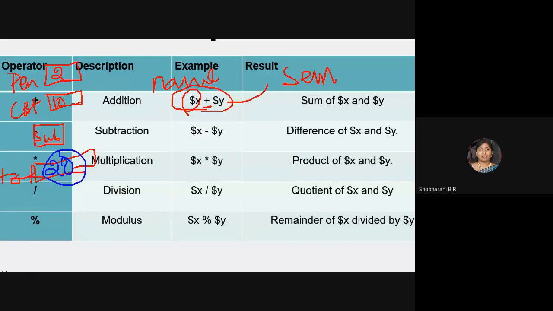Fine. Now HTML doesn't do any kind of computations. It will know only to design. It will know only to style. Your PHP has to understand what it will do. It will take the value from this text box. From the pen text box, it will take the value 2. From the cost text box, it will take the value 10.